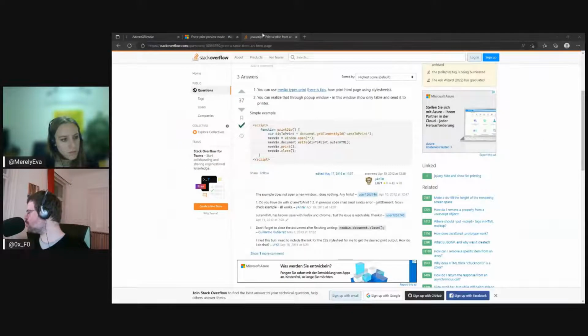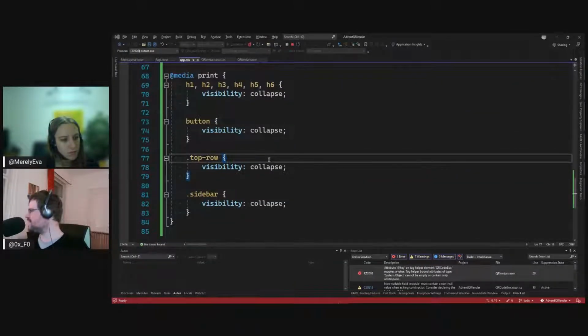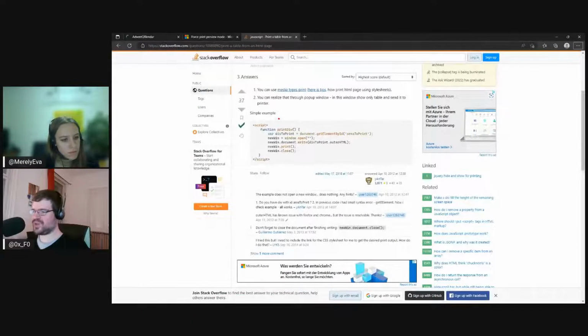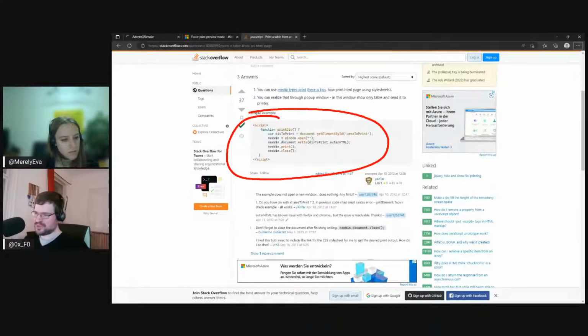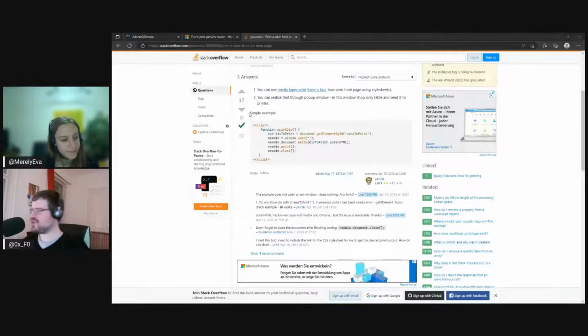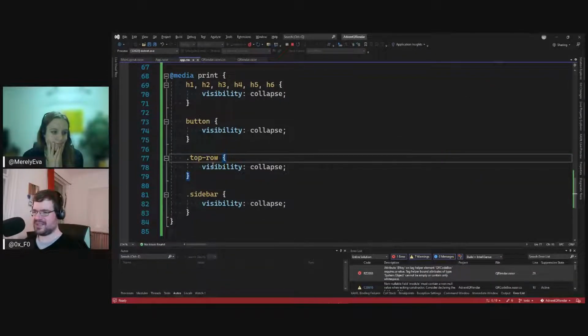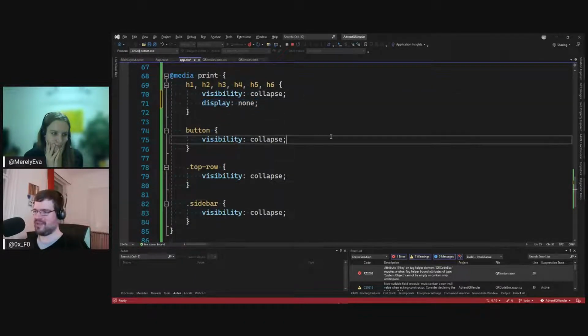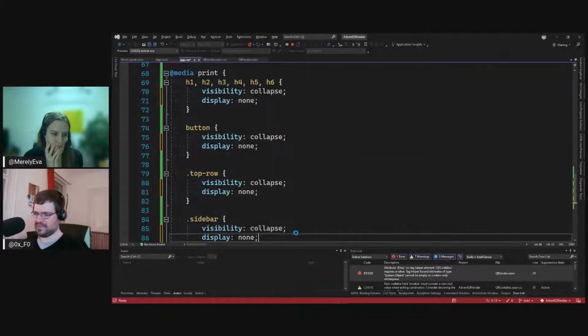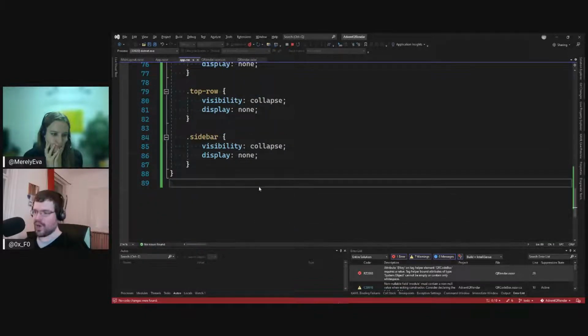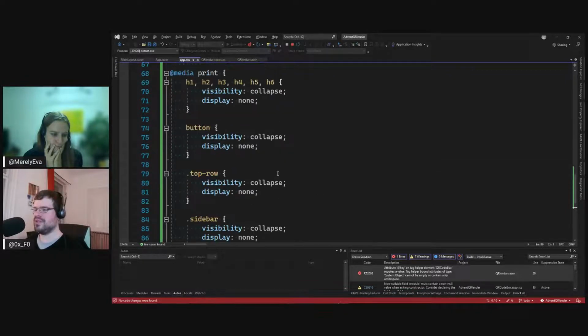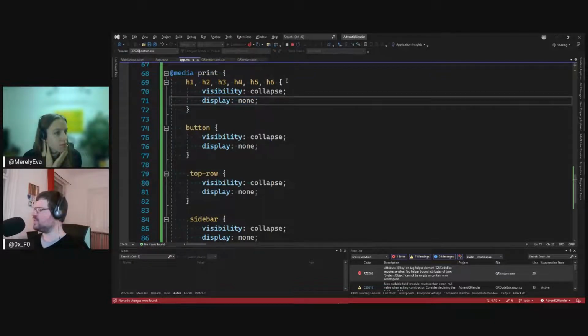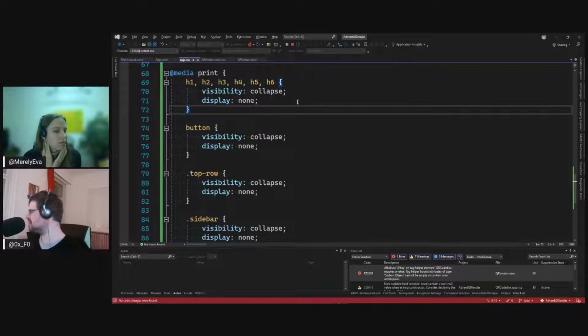It does sound promising though, because I guess it's exactly what we want. We want to explicitly declare what we want to print and not exclude everything that we don't want to print. So let's try display none as well. I'm just adding all of it. Or we could also ignore everything in the media style and then include again only those that we want. This could work. But I'll give that a try first.